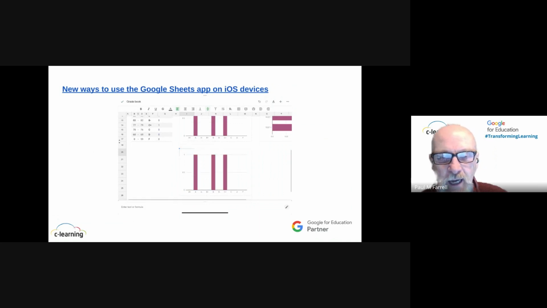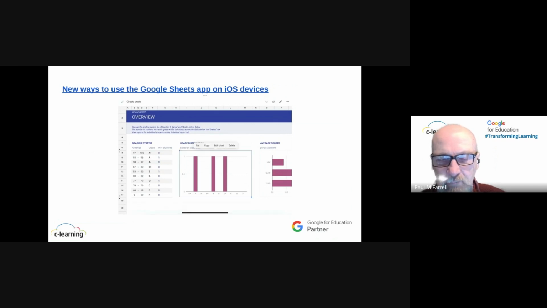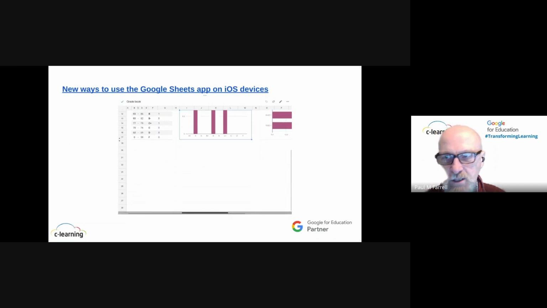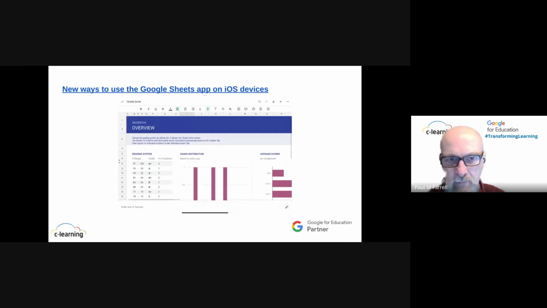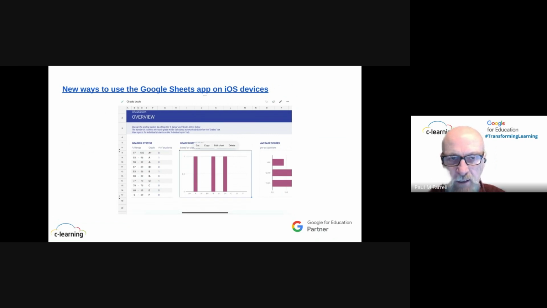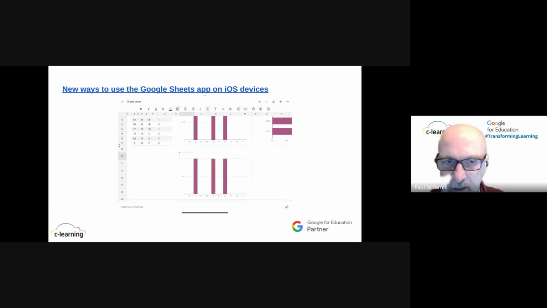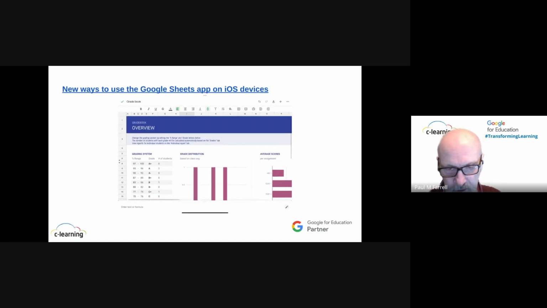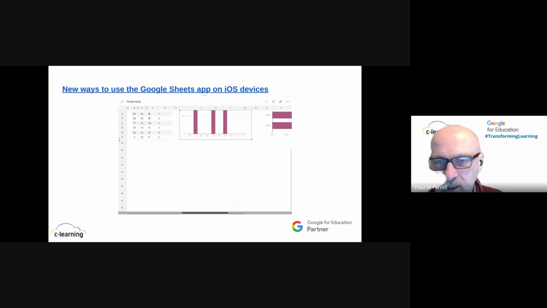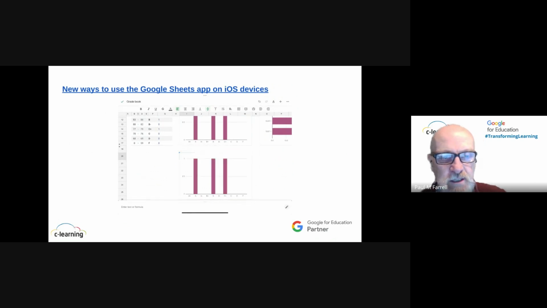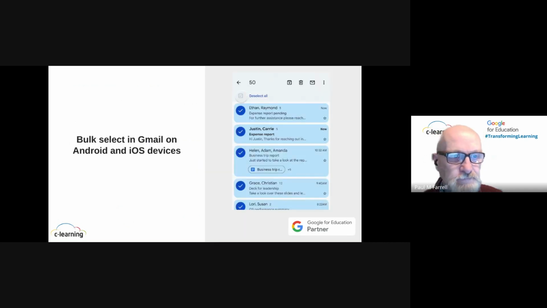A bit more functionality on iOS devices for Google Sheets. You can now copy and paste a chart from sheet to sheet or from within the same sheet as well. And there's a bit more functionality on the little menus that pop up to allow you to make some more adjustments to the document on iOS. It's been pretty limited until now, but that little pop-up strip of buttons that appears when you select something in mobile versions of Sheets has a few more buttons on it now as well. So you've got a little bit more functionality there should you want it.